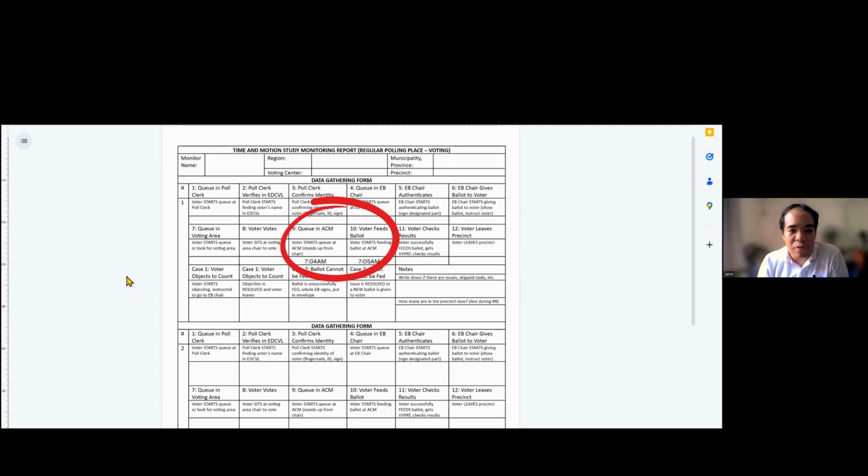Task 9 starts when the voter queues in front of the ACM to feed their ballot. For example, if the voter lines up at 7:04 a.m., you should record that time. Task 10 starts once the voter feeds their ballot onto the ACM. Record the time when the ballot is inserted, say 7:05 a.m.